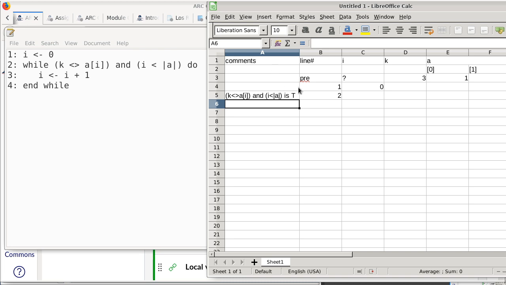Where do we go? The while condition is true, so we go into the body of the loop, right? So we go to line 3. And what does line 3 do? Just add 1 to i, right? i goes from 0 to 1. Then where do we go? Go back to line 2 and reevaluate the condition. When you reevaluate the condition, k has not changed, which is still 3. What about i? What is i now?